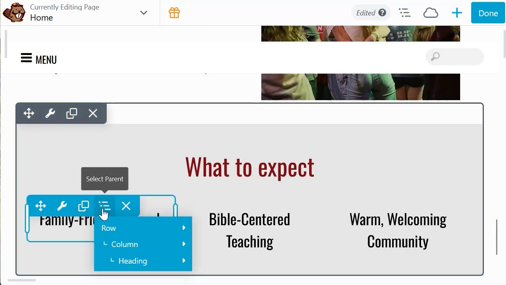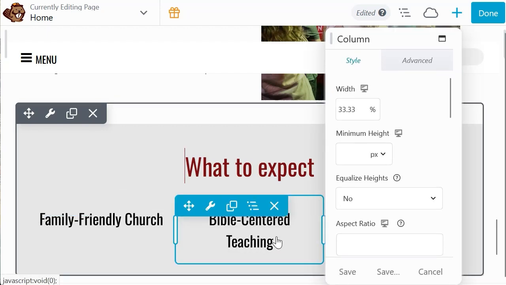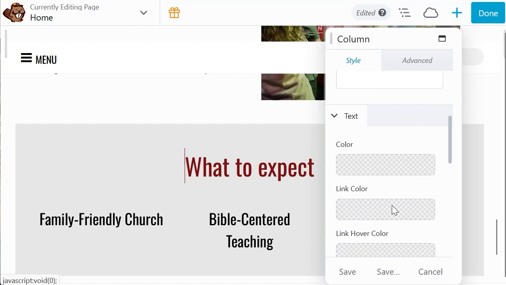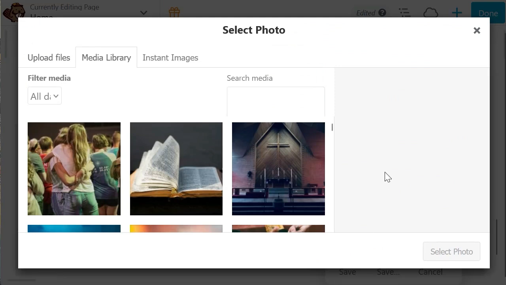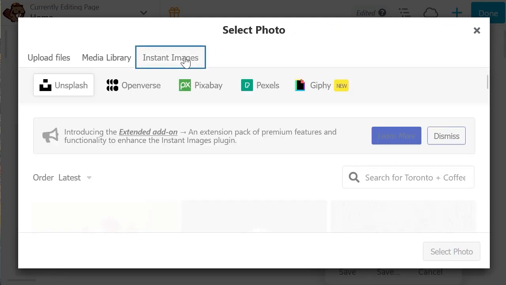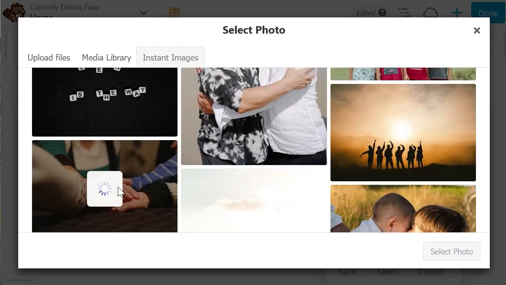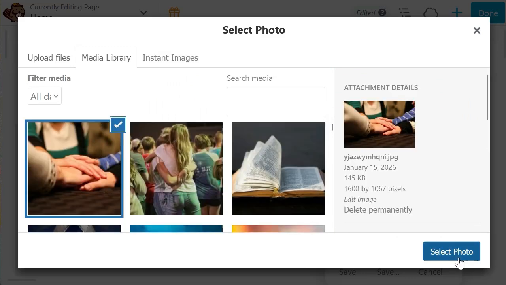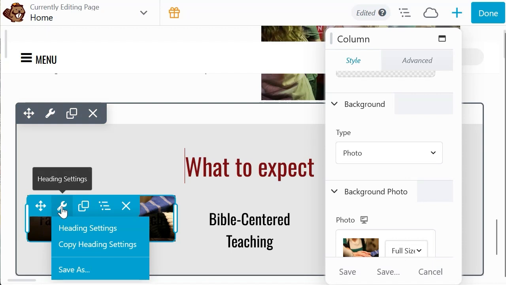And now what I want to do is use the column settings to place my image. So again, I'm going to scroll down once the pop-up comes up and choose background photo. I'm going to go into my Instant Images again. I'm going to type in the image that I'm looking for so that I can use free stock library photos and I don't have to worry about licensing. Choose the image that I want, select it. But now my text is a little bit hard to see.